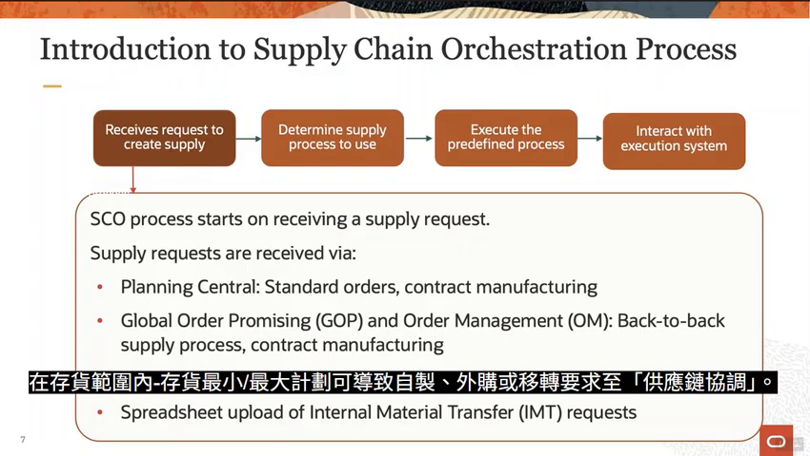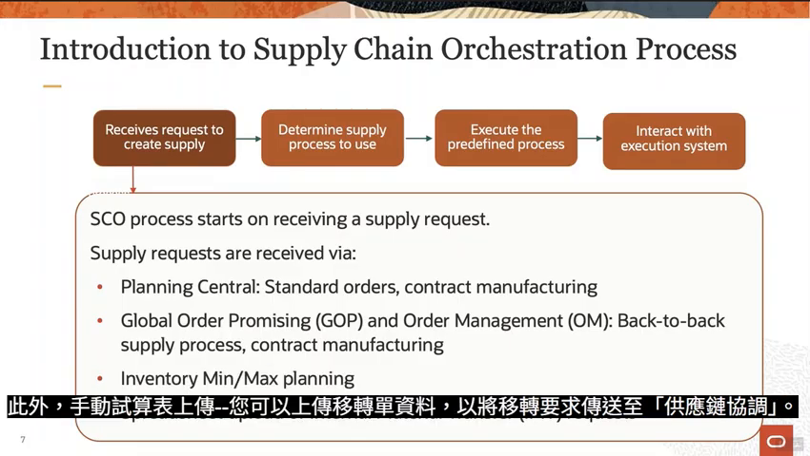Within inventory, min-max planning can result in a make, buy, or transfer request to supply chain orchestration. Also, manual spreadsheet upload. You can upload transfer order data to send transfer requests to supply chain orchestration.